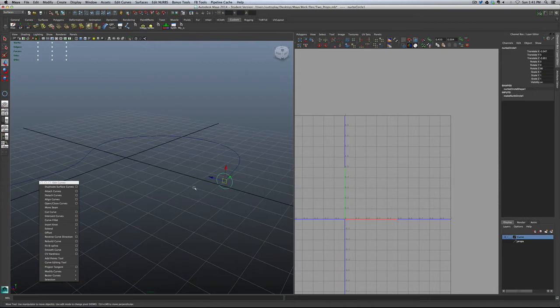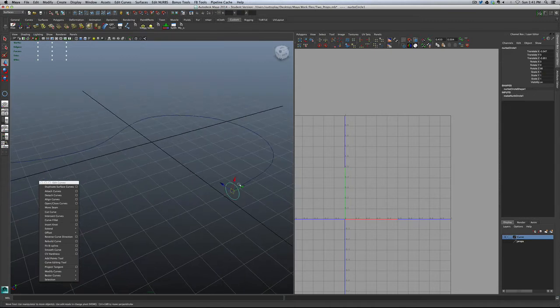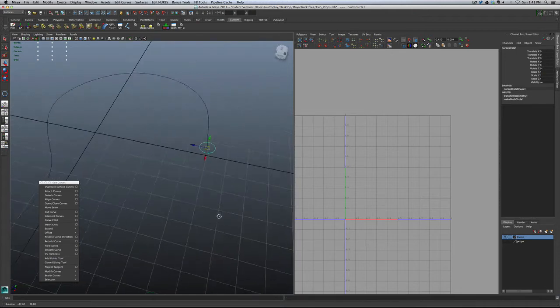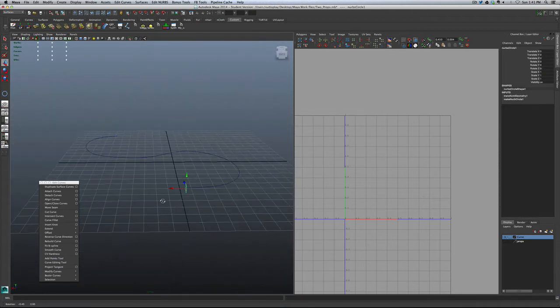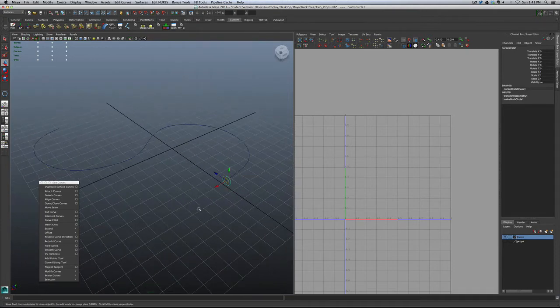It's a little bit thick, but I can change that after the fact. The only other thing I'm going to want to do with this is I'm just going to freeze its transforms. So everything I do in Maya, whenever you touch anything, just freeze transforms whenever physically possible. Okay, so let's get rid of the edit curves for a second.